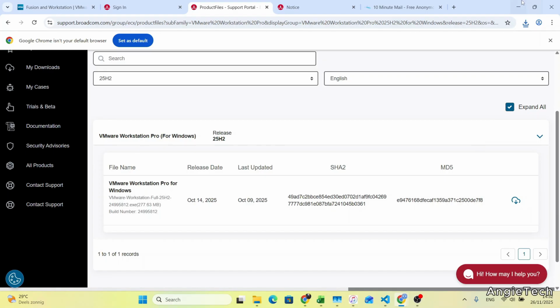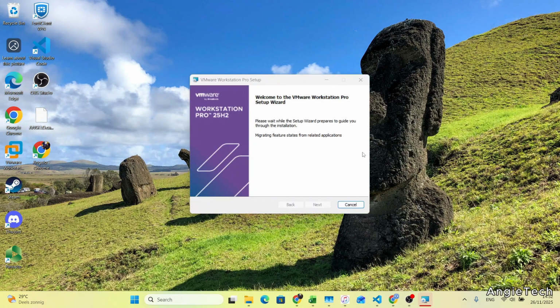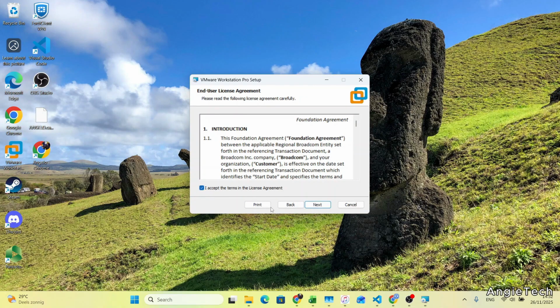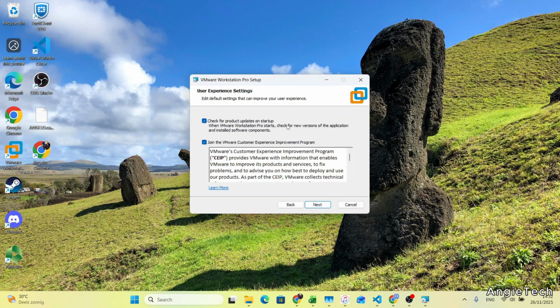Then we can go ahead and continue with the installation of this program. Continue, accept, next. Hyper-V is not detected on the host, virtual machines will run using VMware's hypervisor. That's great. You can change the location where you want to save the program, but I will just leave it at default. Just works better for me.